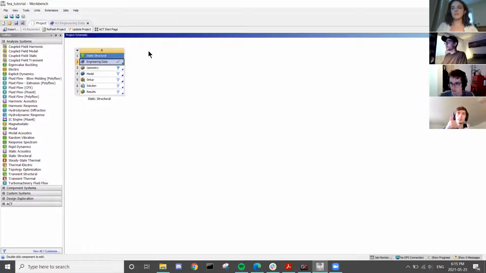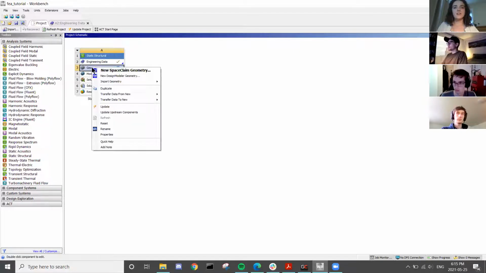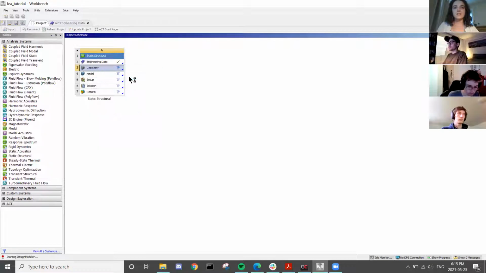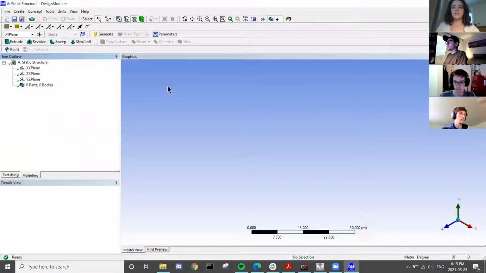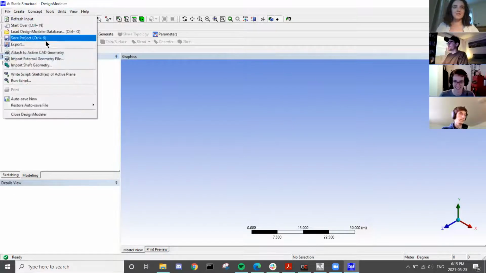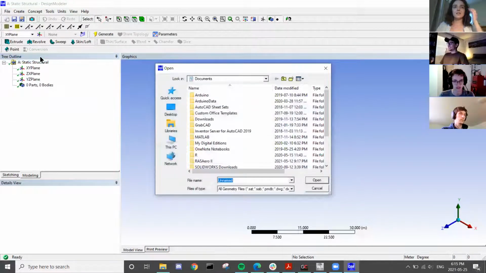So geometry. So right click on this and go to the design modeler. I don't like the other geometry thing very much. It's just gonna take a second to load. So you can model stuff in here if you choose. However, we have a CAD model, so we're just gonna import. So file, import external CAD file.